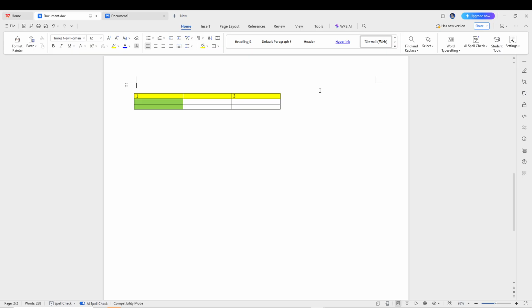Once you have highlighted the rows or columns, you can continue editing your table or document as usual. The changes are applied immediately, so you can see the effect and adjust if necessary.